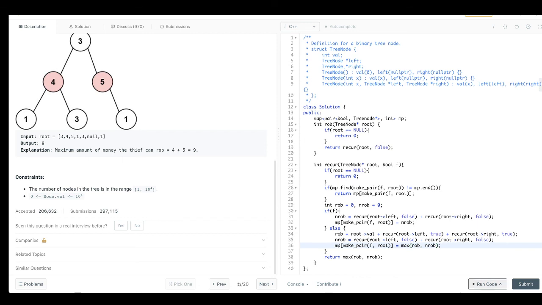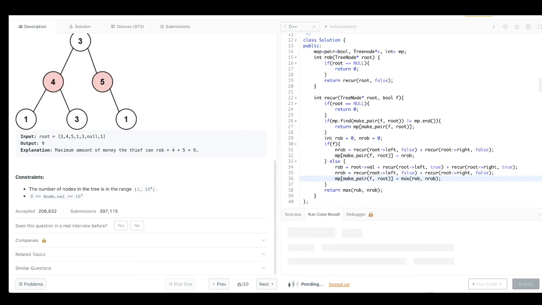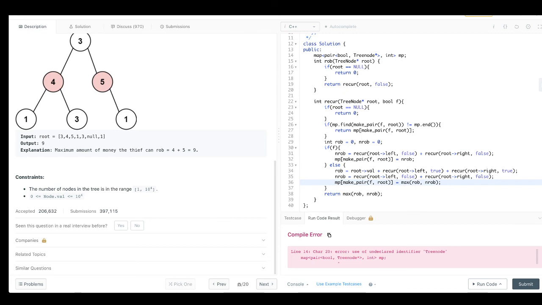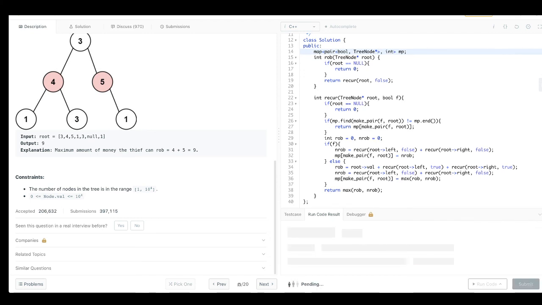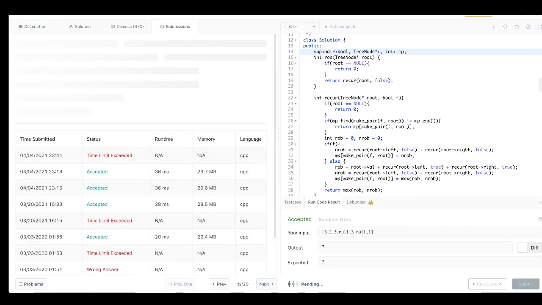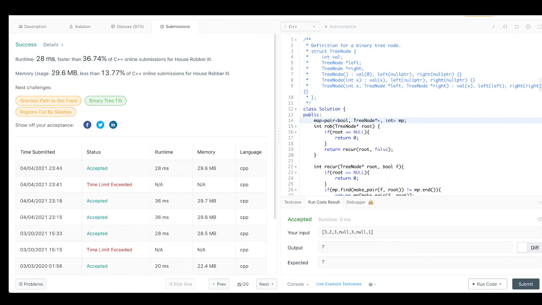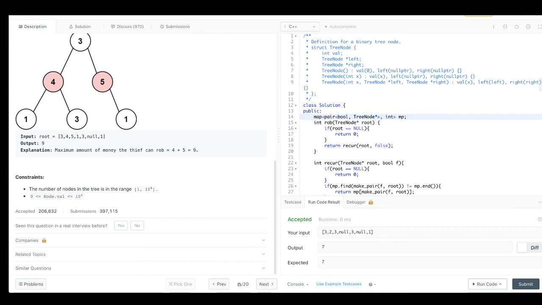Let's try to compile this. TreeNode. Okay, then it should be capital. Looks good. Let us try to submit this. It is successful. So we saw that recursion with basic memoization gave us an accepted answer.